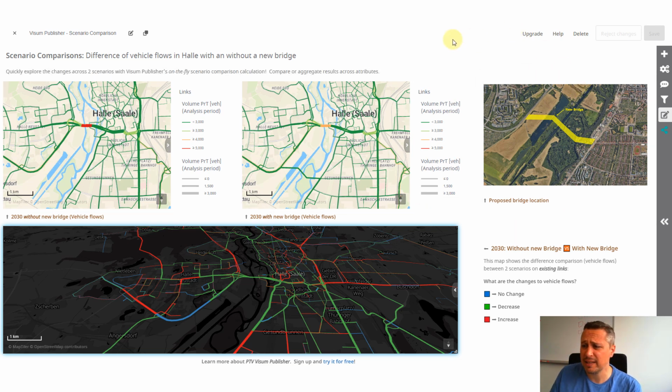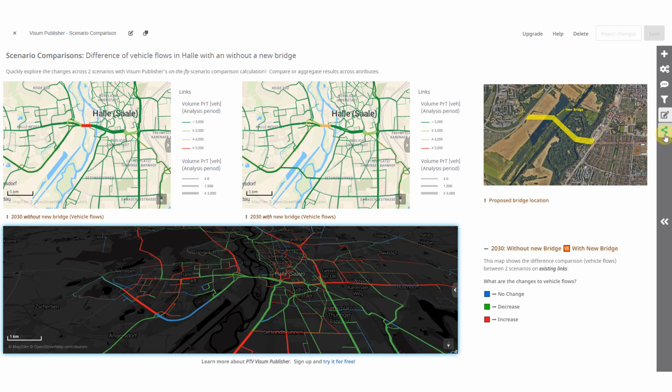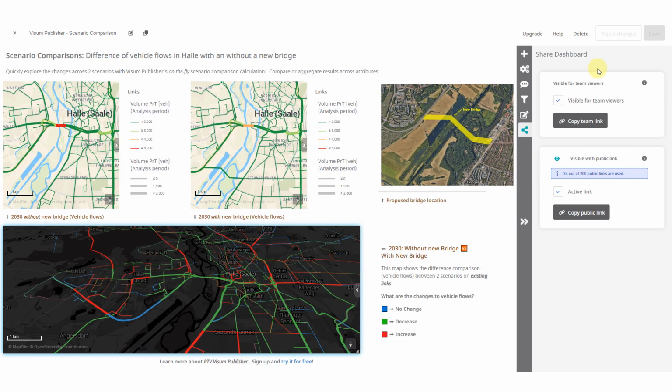After I have all of that set up, I can go ahead and then share my dashboard with viewers. I can click on that icon. I'm able to have that dashboard be shareable to team viewers, and those would be people within my team, within my subscription, that are invited to the team, and they also have a login, so it's a little bit more private. Or I can actually share it with the public.